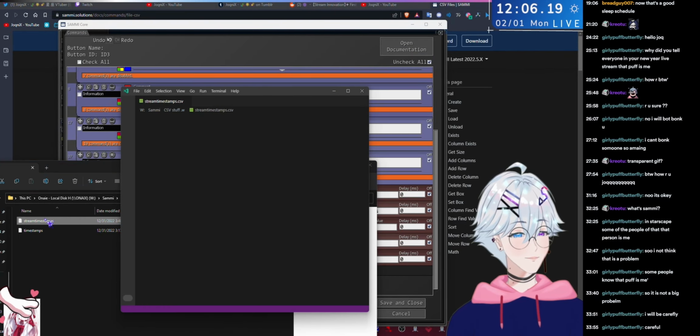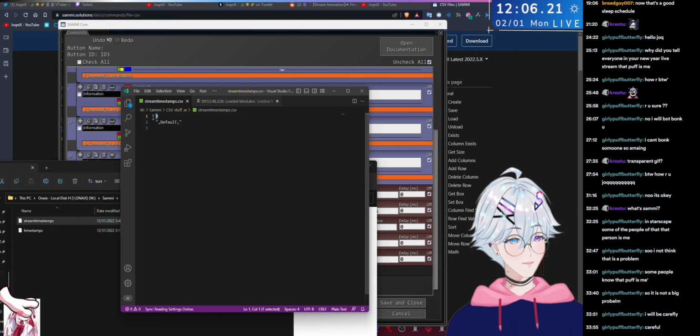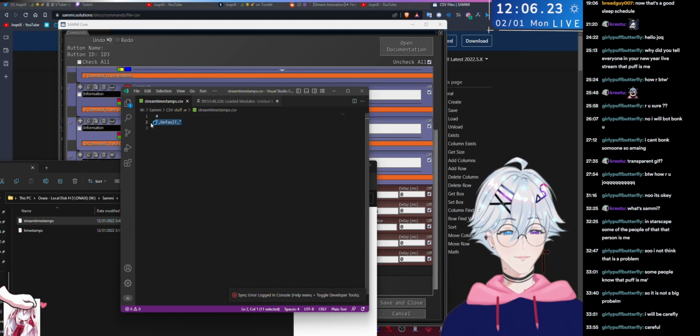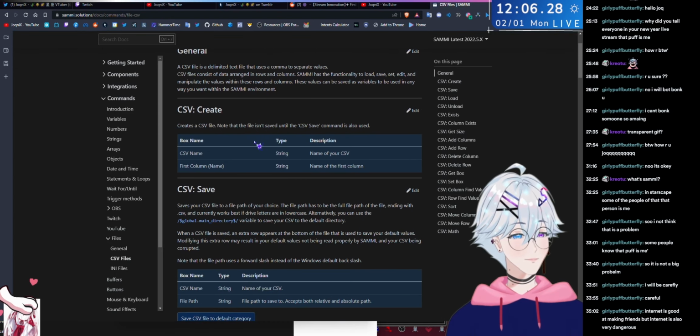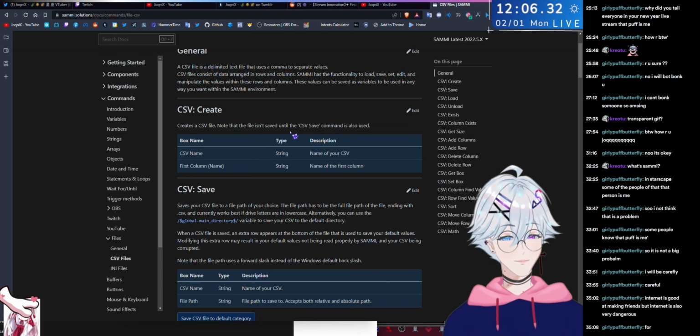If I open it, it shows the hashtag, that's the row or column 1. Default is with default variables. It says over here, do not delete the default variables.